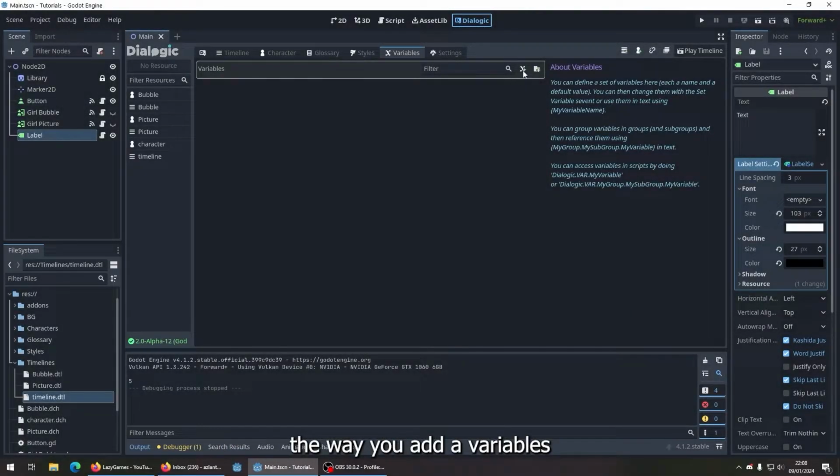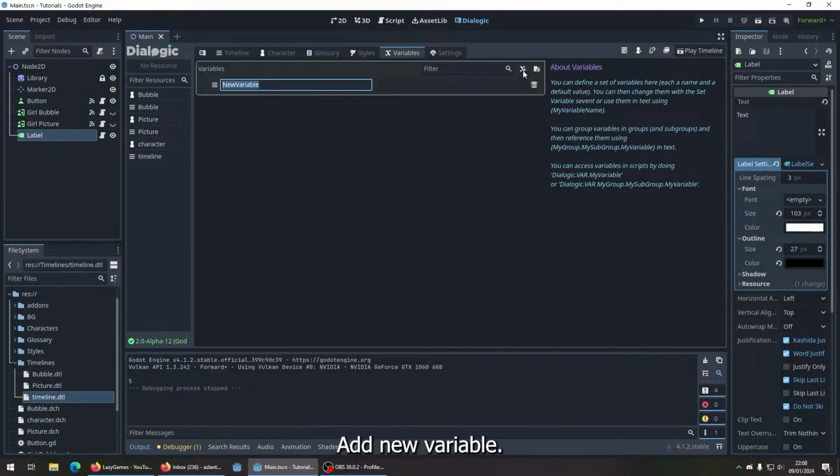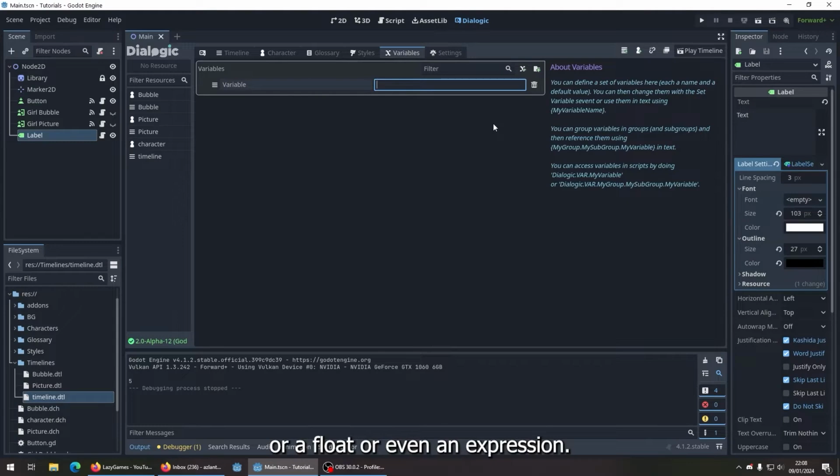The way you add a variable is by clicking this button here, add new variable. I'm just going to name it variable. Now, your variable can be a string or a float or even an expression. But for today's example, we're going to go with a float. So I'm going to put the number 5.